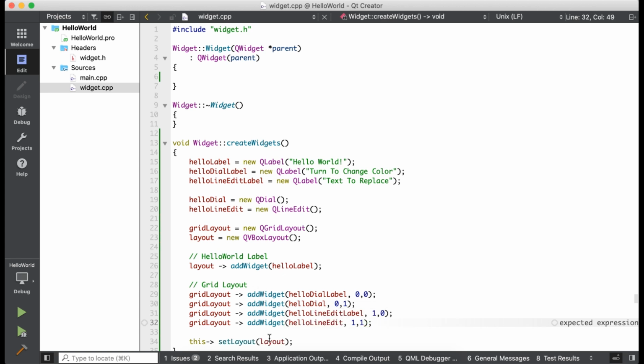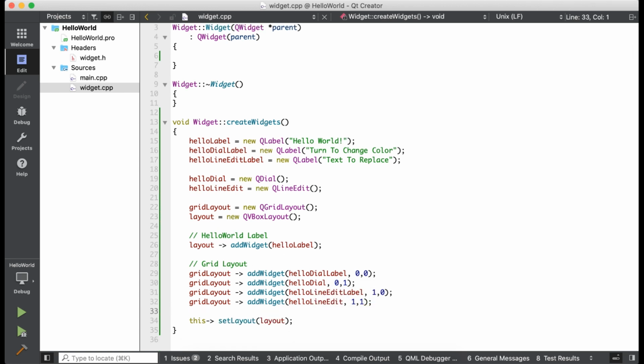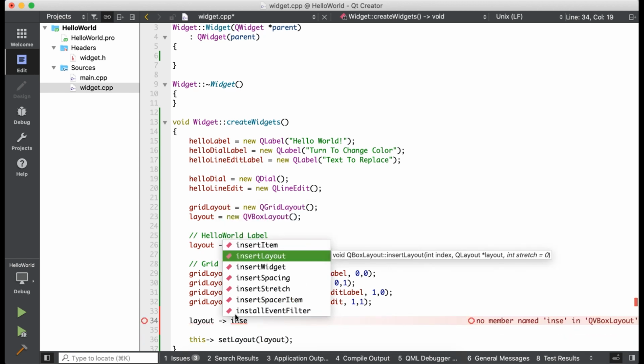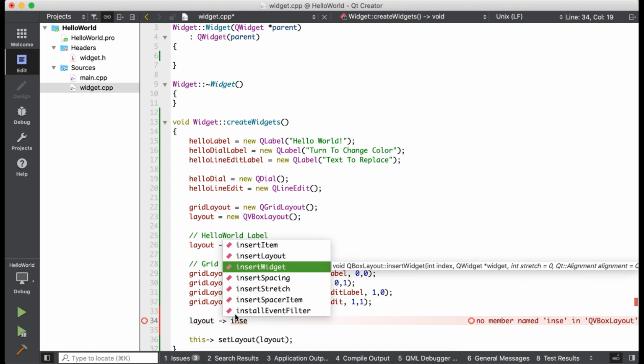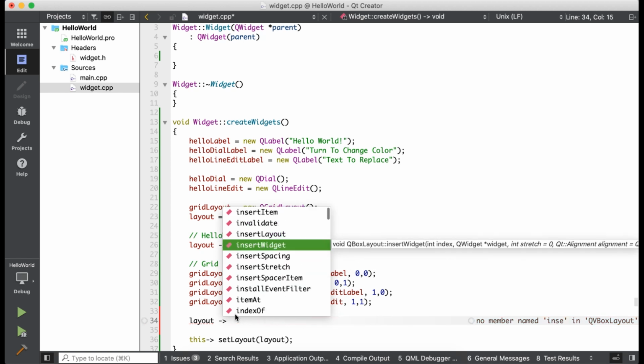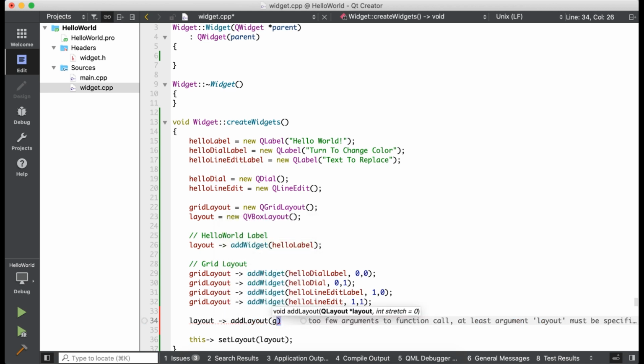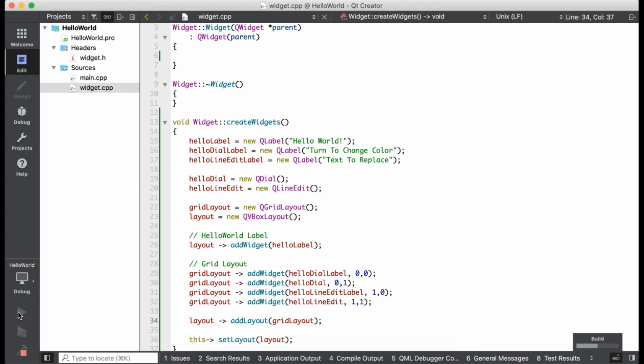Okay, and let's quickly add this grid layout to the main layout. So it will be layout, insert layout. This needs an index, so it's actually, I think it's called add layout. Right, add layout. It's going to point to a layout. Let's pass in the grid layout, and let's run our application. See what we get.